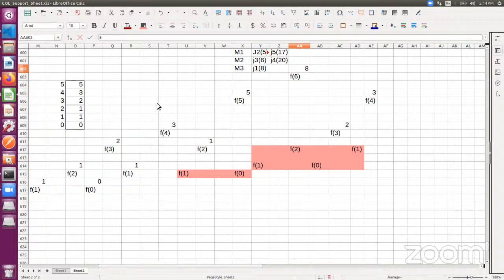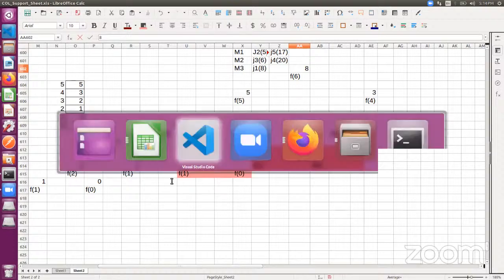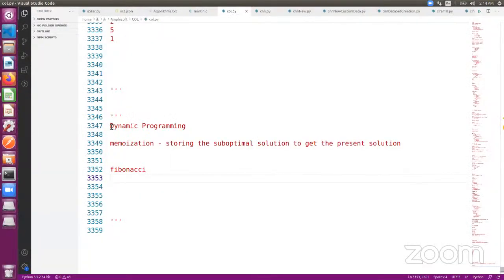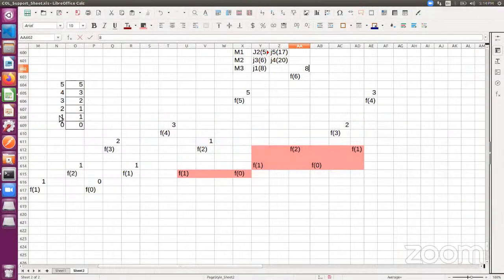So without dynamic programming, the solution would take exponential time. Now it has been reduced to linear time. So now I understood what dynamic programming is. You are storing these suboptimal solutions. Every solution is going to be a suboptimal solution. Optimal means this is the best answer for the given input.